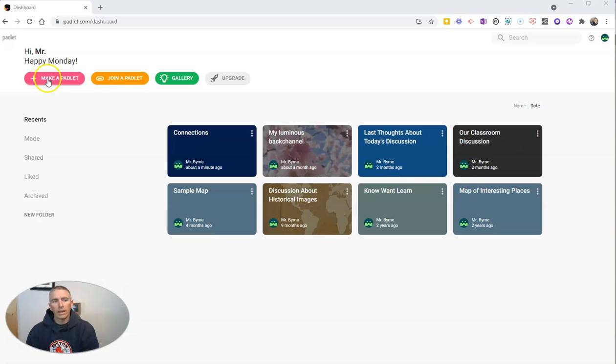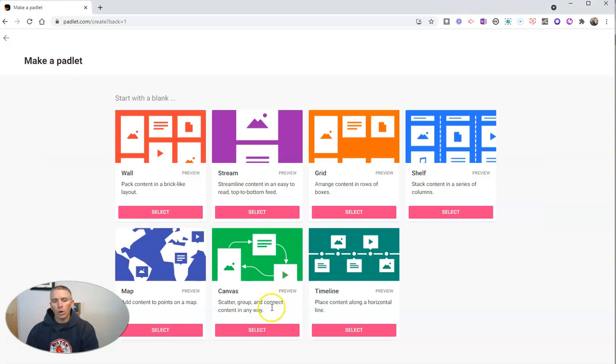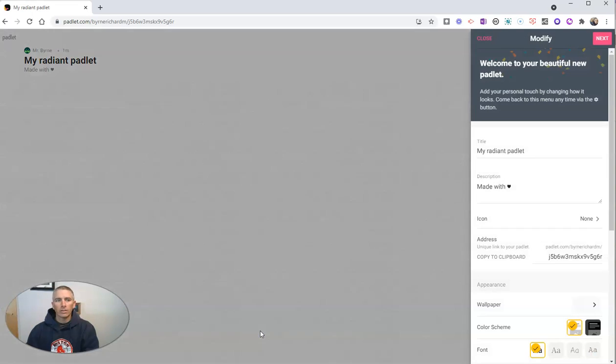And we're going to make a Padlet. And we're going to use the canvas option. So hit select. And now we're going to give it a name over here. And this one's going to be all about Boston sports teams. So I'm going to call it Boston Sports. And we'll say a web of connections between Boston sports teams.